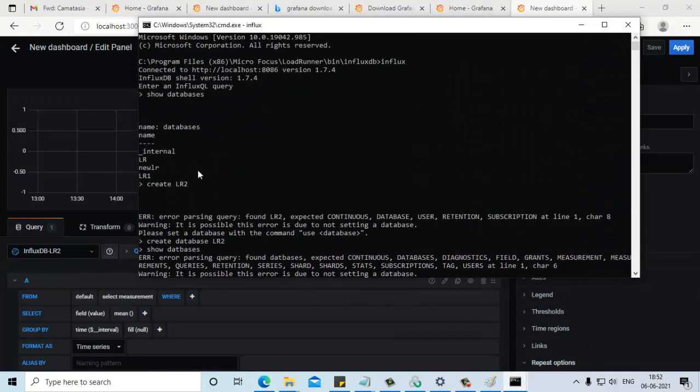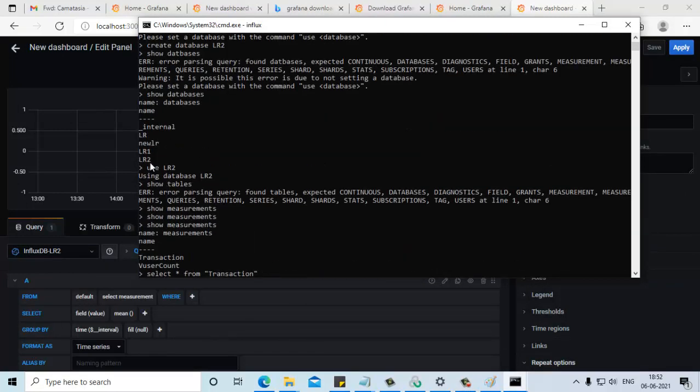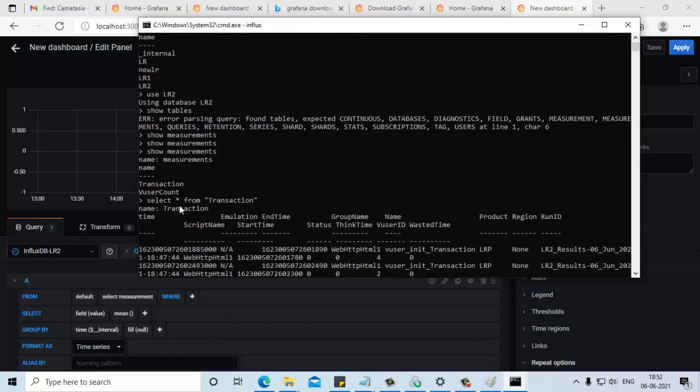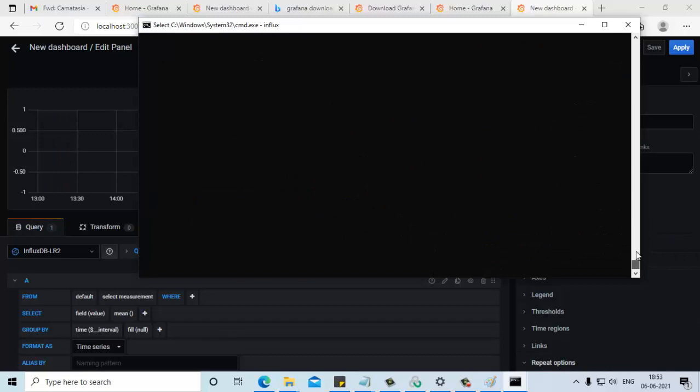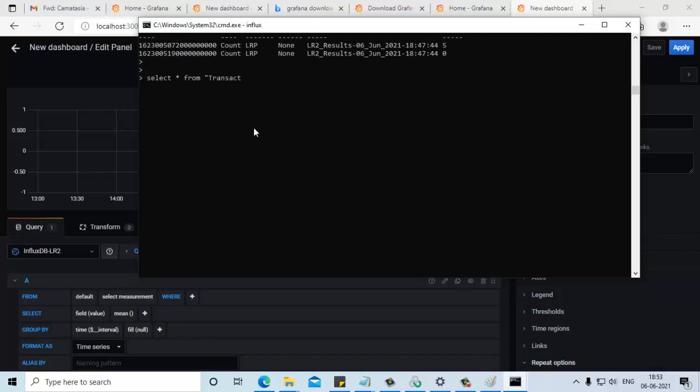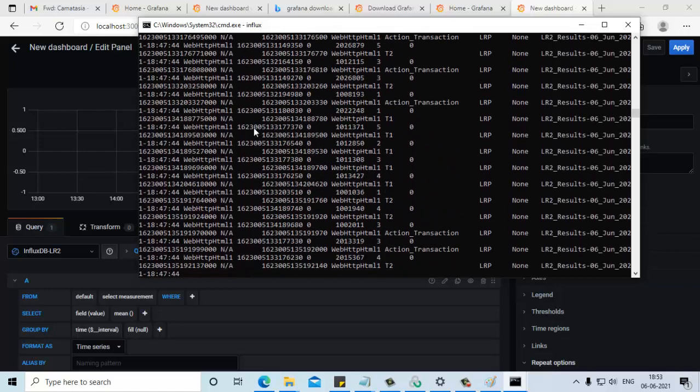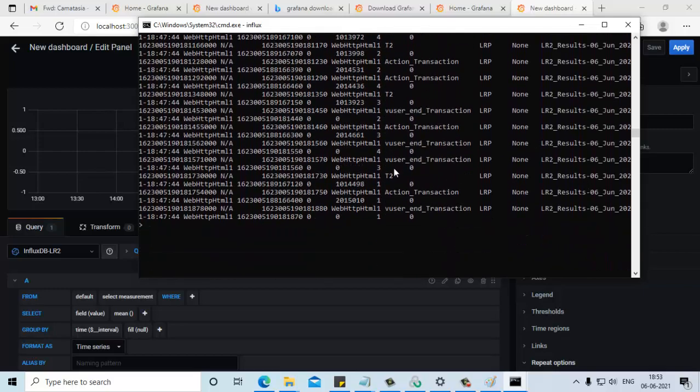I want to see the data of the table. There are two tables, right? There is a table called transaction and a table called user count. I want to see all the data which is there in this table called transaction. So you want to see all the data. It's pretty simple, guys. To pull up all the data, the query is select star from transaction. That's the query, so it will pull up all the data.